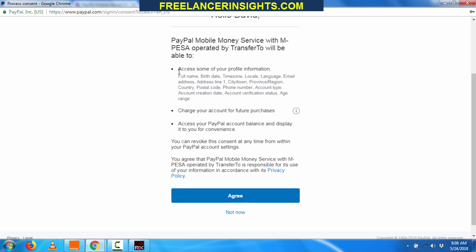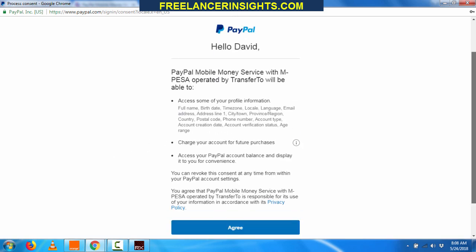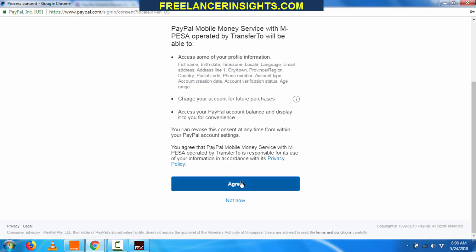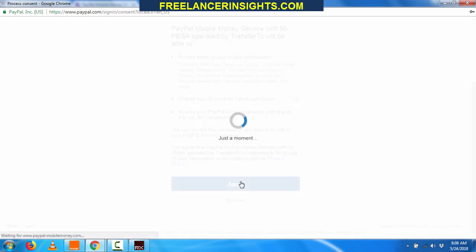So this is what is going to happen. Access some of your profile information: full name, birth date, time zone, locale, language, email address, address line, and all these things. Charge your account for future purchases, so you can always know what this is about. Access your PayPal account balance and display it for your convenience. You can revoke this consent at any time from within your PayPal account settings. So this is a good thing, that you have the option to revoke all these terms and conditions when you feel like. So this is what I'll do. I'll just click on agree. Just a moment, it's processing my consent.